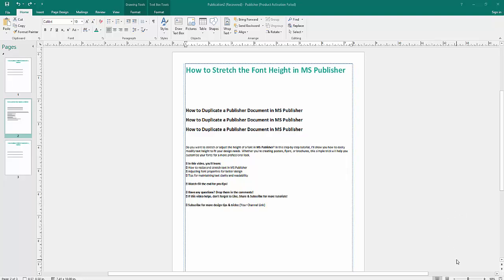Today's video: how to extract the font high in Microsoft Publisher. So let's get started. At first, open your Publisher document. In this video, I will show how to extract the font high.